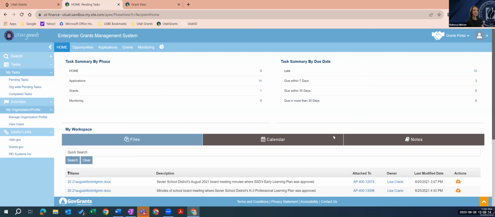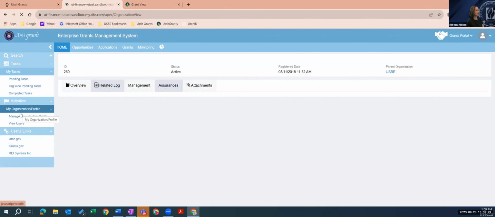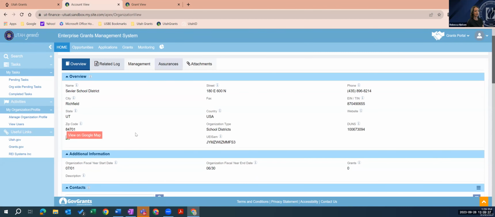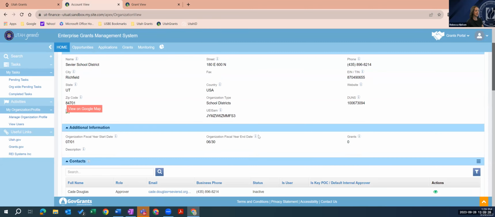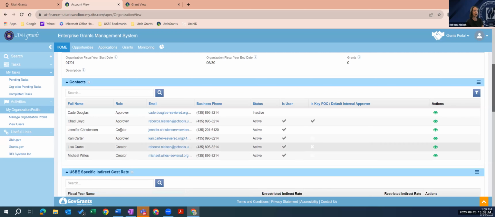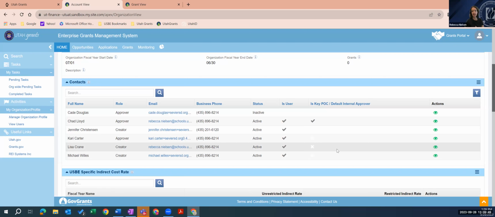Okay, so a couple of the things in the Home tab that you may not be familiar with. Under Manage Organization Profiles, on the left, there's a link to everything about your school, your LEA. If you click on that, it will tell us your LEA ID number within Utah grants, address, basic information, EIN, UEI SAM number. It will also tell you under the contacts all of your active users and what type of role they have. So we never delete users from this.